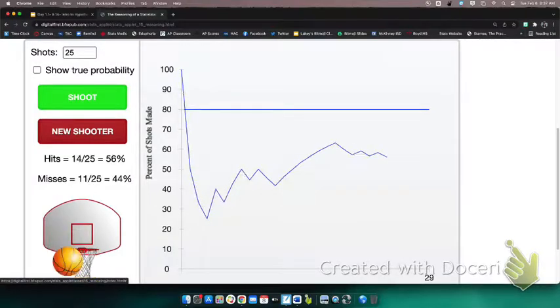All right, he had a little bit of a run there at the end, but do we believe that he's an 80% free throw shooter based on this data? No. Yeah, not so much. Still pretty low based on where he should have been. So we would say we have good evidence to say that the claim is incorrect. That's kind of how this works.